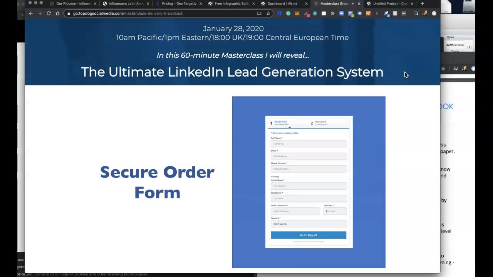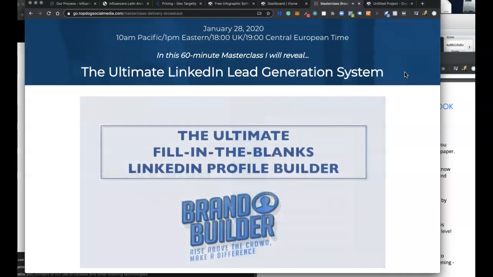For example, in month 1 in the brand builder phase, you'll get access to the ultimate fill in the blanks LinkedIn profile builder. I already shared that you have 3 seconds to make a good impression, but writing about yourself can be challenging. Most people aren't writers to begin with, but even seasoned writers struggle when it comes to writing their own profiles. The 3 most important sections of your profile are your headline, your about section, and your current work experience section. Getting these 3 sections right will give you a huge leg up over 90% of your competition.